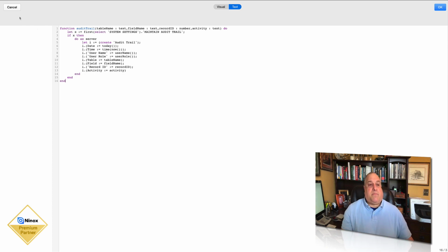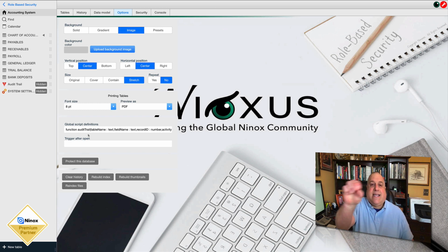Now that you've set up your global function, now we can set up the individual little cameras that are going to monitor behavior throughout the database. We've already seen how it works in the receivables function. Let's set it up in the payables function.